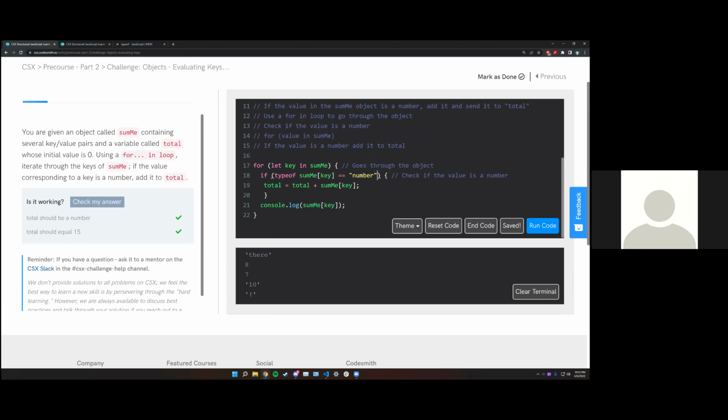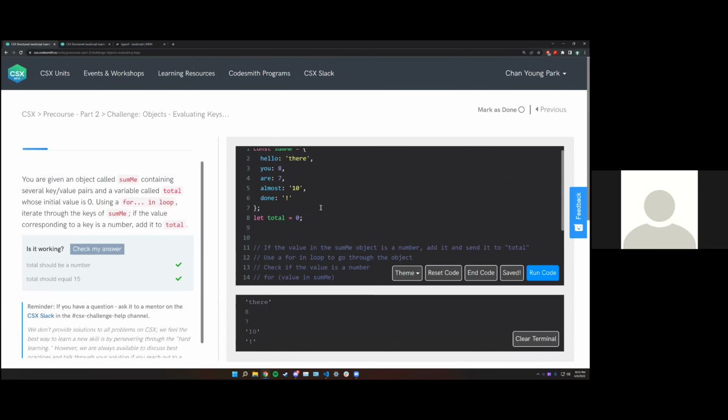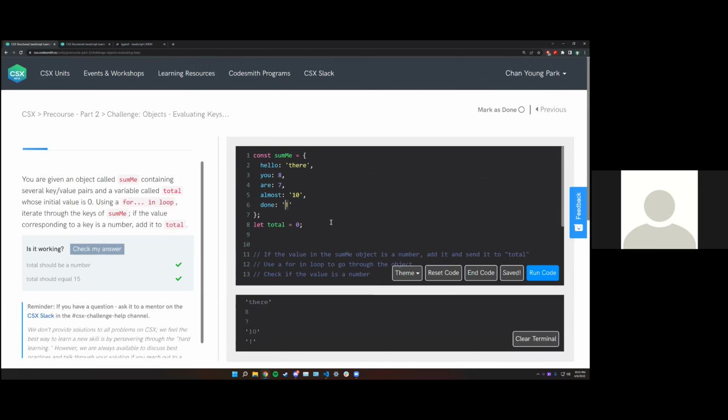The second one is a number, so it adds it to the total. The third one is a number, it adds it to the total. The fourth one is a number or not? Tell me. 0, 1, 2, 3, 4. No. It's not a number, but is it going to add it? If you look at the total, what is the total?